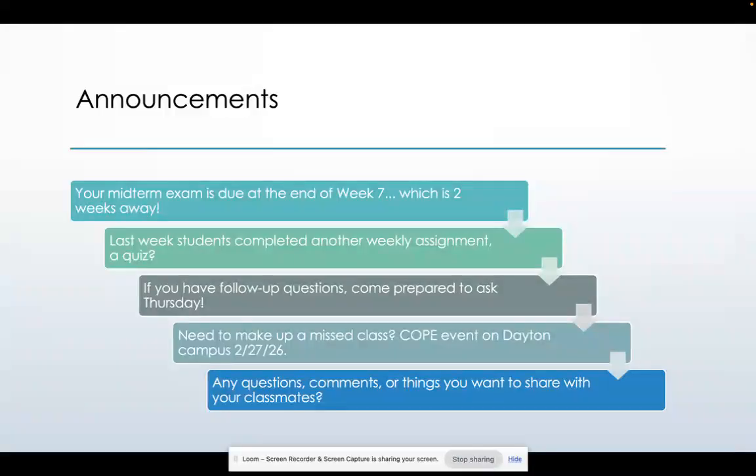So make sure in the next couple of weeks you're coming prepared during our Thursday session to ask questions that are more detailed about the midterm exam. And that's always true of all of our assignments, including the weekly assignments.